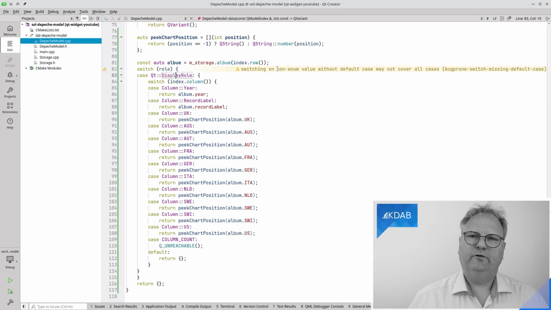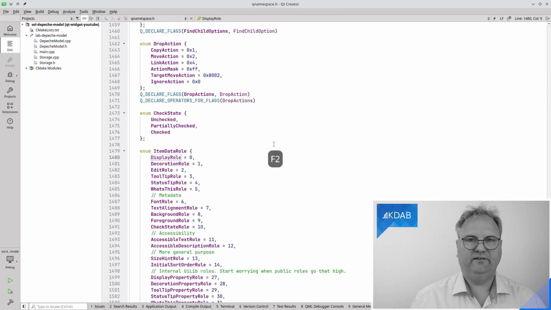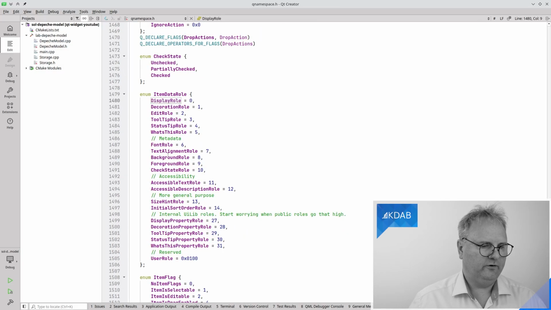For this, we need to look at another role than just a display role. And the easiest way is simply to press F2 on the display role, go over and look at all the roles, and enjoy this. Down here it goes from 11, 12, 13, 14 to 27, and then the internal UI lib roles. Okay, cool enough. Start worrying when public roles go that high. So that's another 13 roles here before we need to really worry about the numbering of the roles. Not that the numbers mean anything.